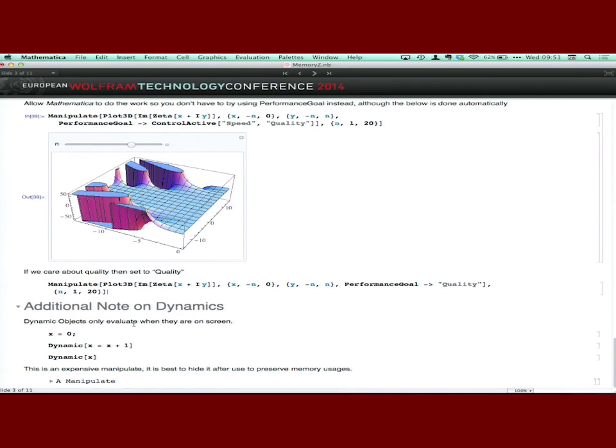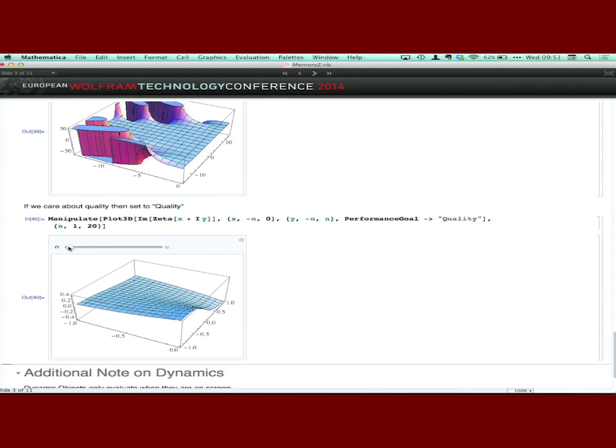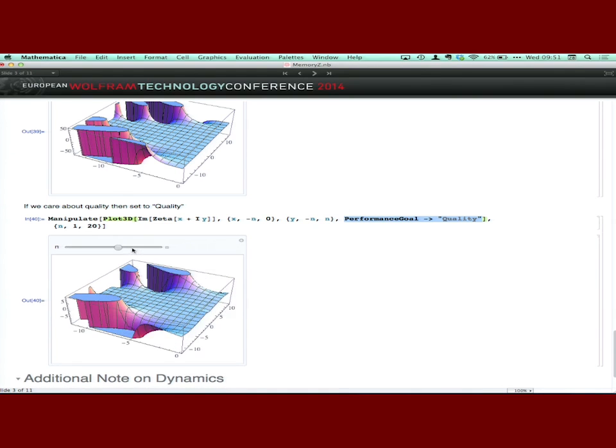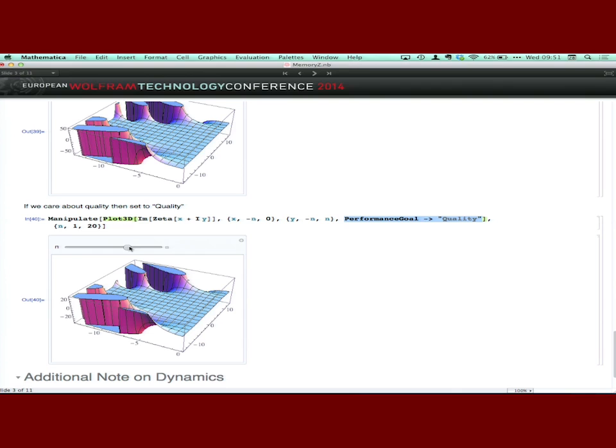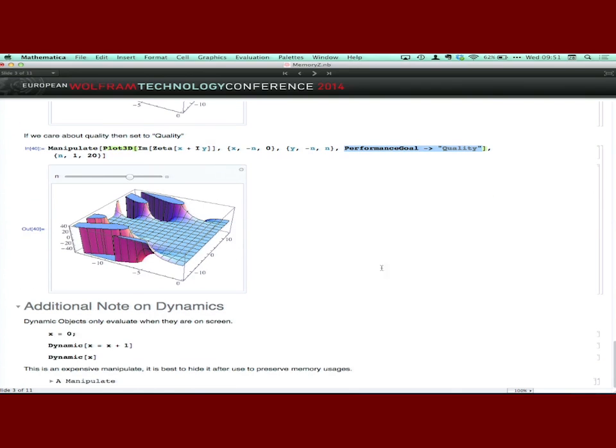And if we're just interested in quality, we can set the performance goal to quality, and then we can move this around, and you can see it's a bit more sluggish because we said we specifically want quality. Now, I wanted to mention these additional notes on dynamics.